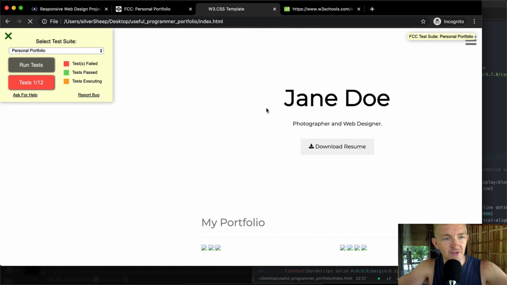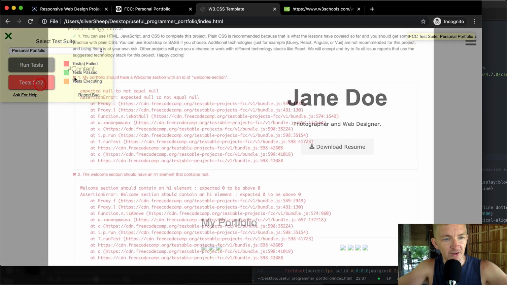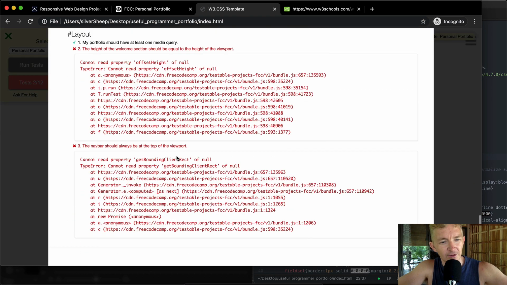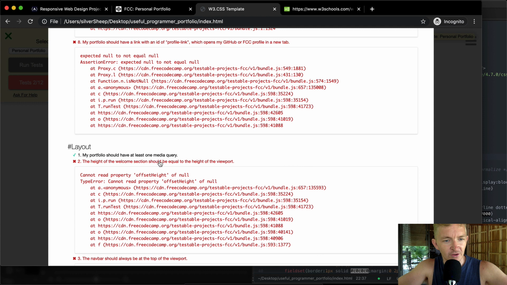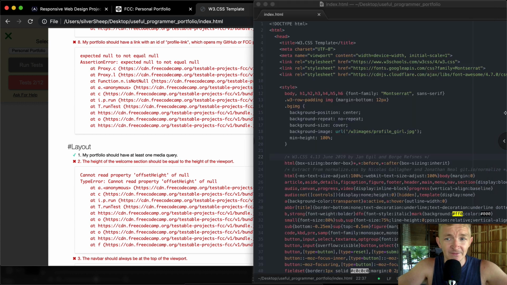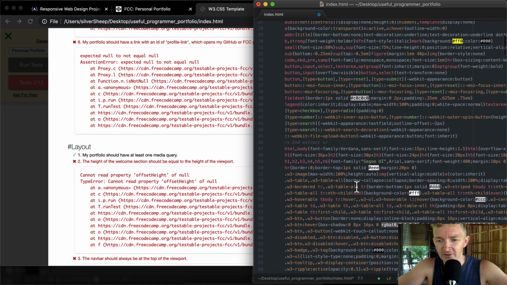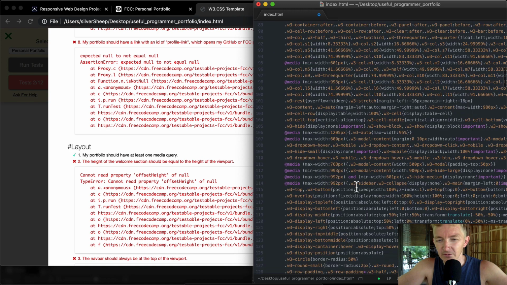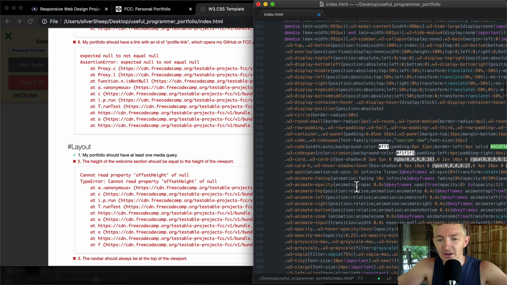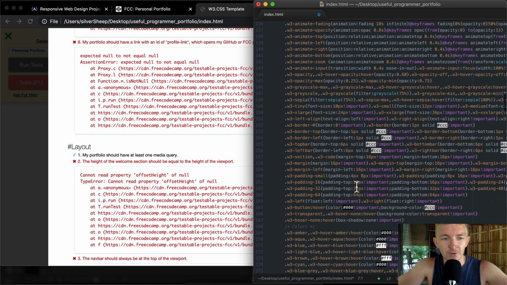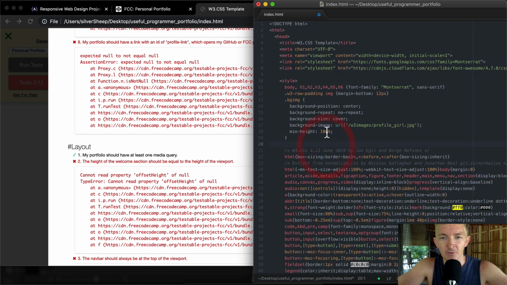So yeah, I saved that CSS in there, and now if we run the test, it looks like 2 are passing. So it should have at least one media query. Okay, now we're getting the media query. Now that we've put all this W3 CSS in there, we can get rid of this guy. I know this looks terrible. It's kind of upsetting that freeCodeCamp's test software can't iterate through the style sheet to see if it's in a separate folder. But, you know, what are we going to do?